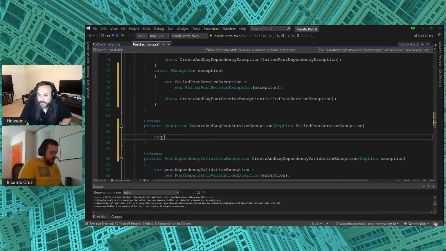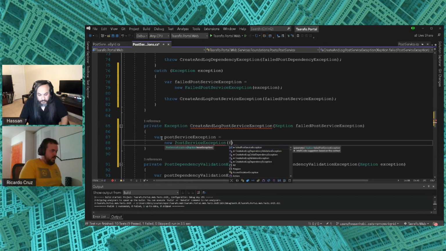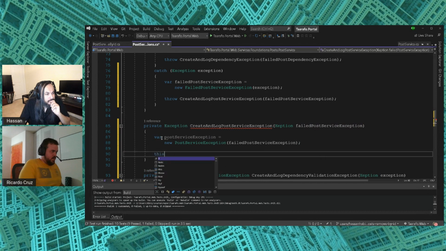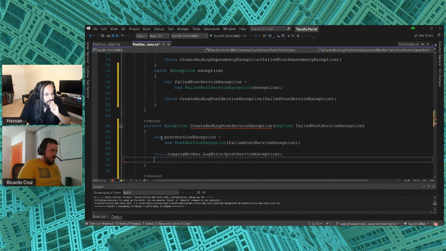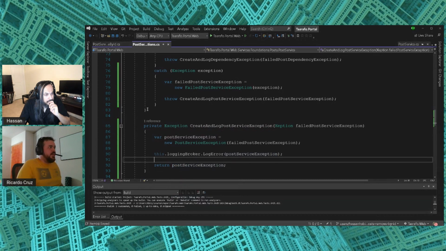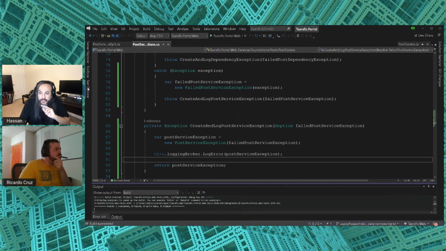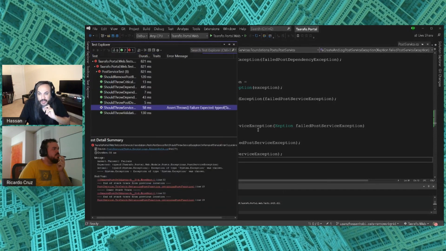All right. Var post service exception is a new post service exception. Then this dot logging broker log error post service exception, and then return post service exception. There we go. Yep, that should be good. Perfect. Okay, let's do it. Make sure you're returning, even though it'll pass, exactly that post service exception specifically, so it doesn't propagate as anything else other than that.